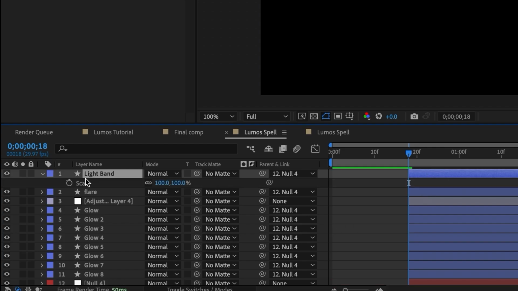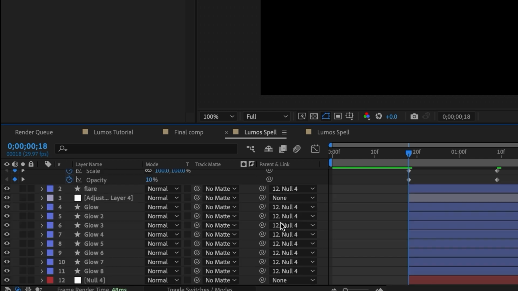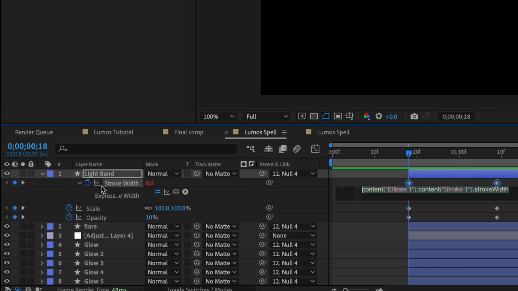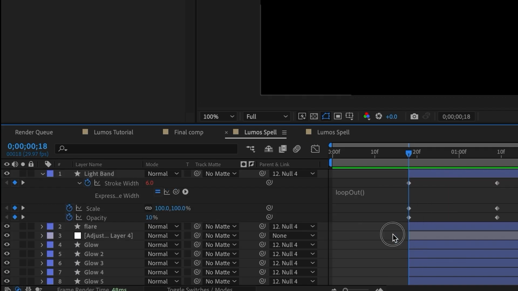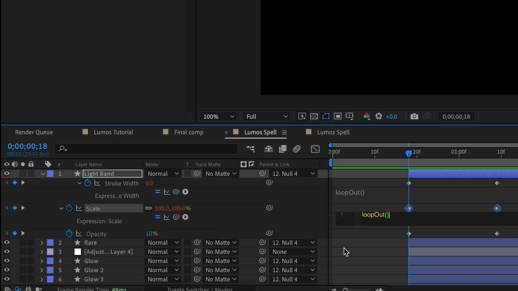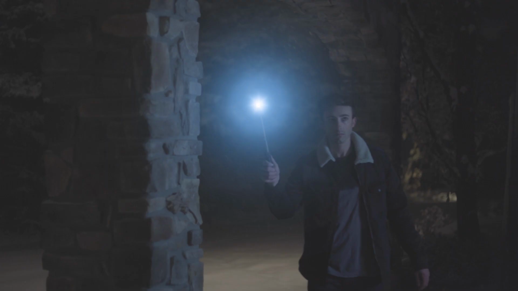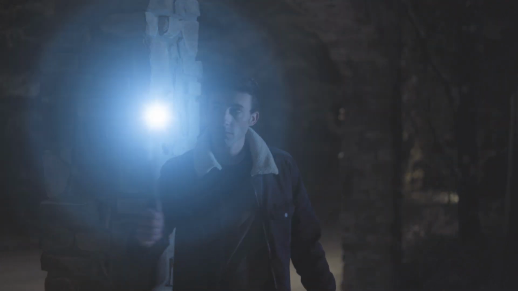At the beginning of the layers, set a keyframe for the scale to increase from 0 to 900, a keyframe for the opacity to animate from 10% to 0, and a keyframe for the stroke width to animate from 6 to 3 over time. To loop the keyframes continuously throughout the timeline, Option or Alt-click the stopwatch and type the expression loopOut(), leaving the parentheses empty. Make sure this expression is copied to the stroke width, scale, and opacity keyframes. And now the band of light will continue animating throughout your shot.